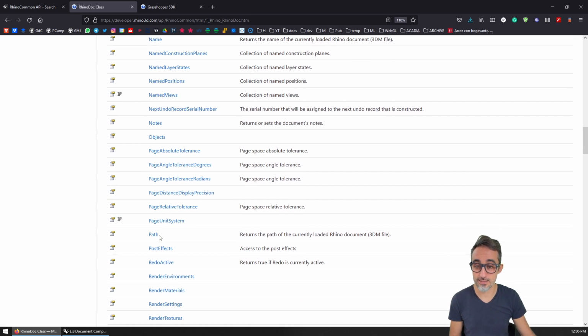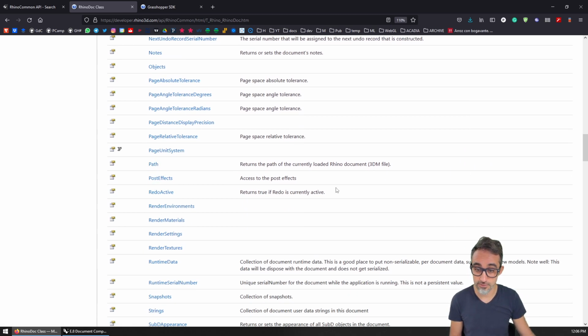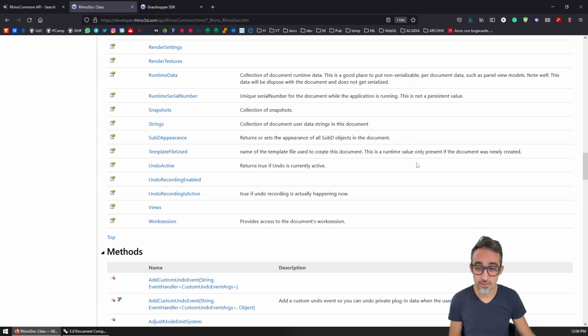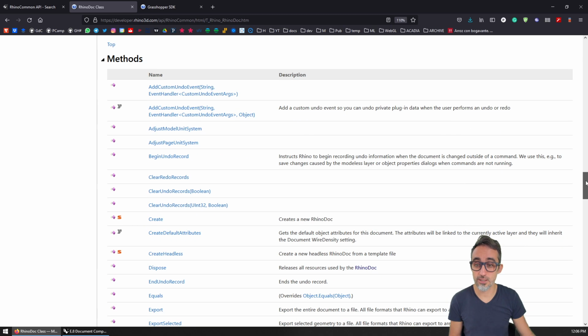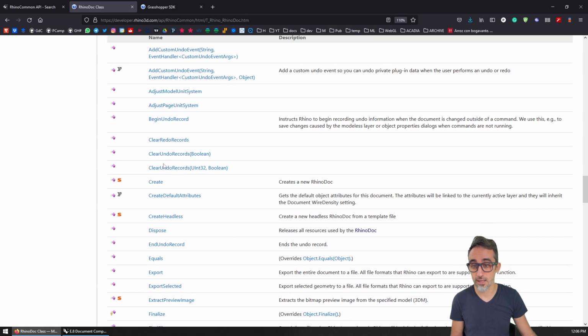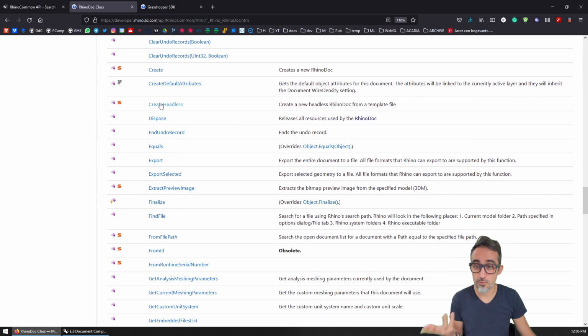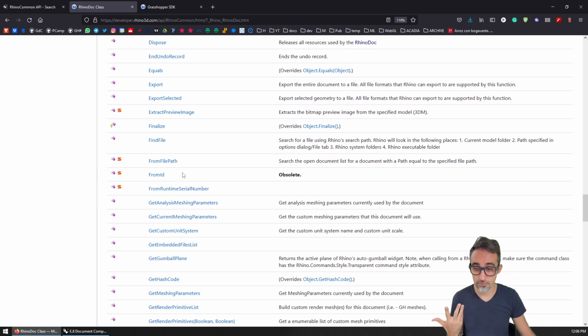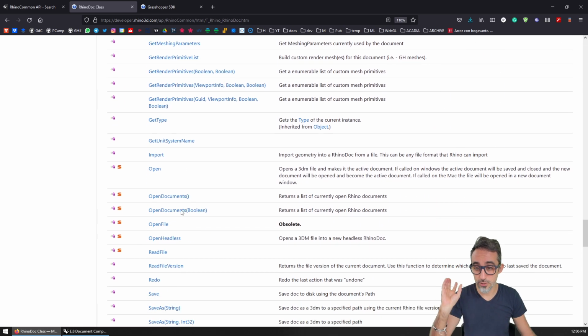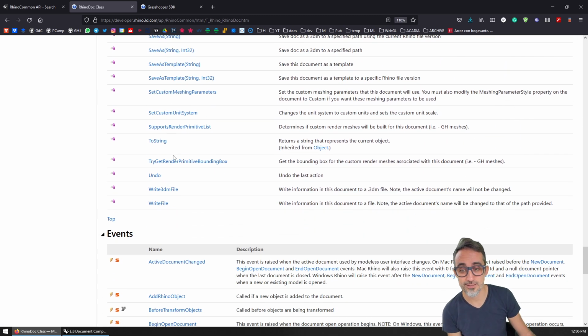So we can also access the path. This will be super interesting for us, the runtime data and the views. And then we can also change things. We can create a new RhinoDoc, we can dispose it, we can load from a file, we can get hash code, open documents, save documents. There's a lot of things that we can do, which is kind of interesting.